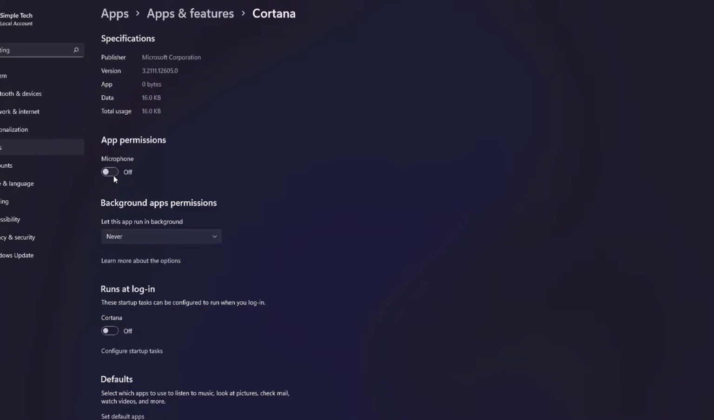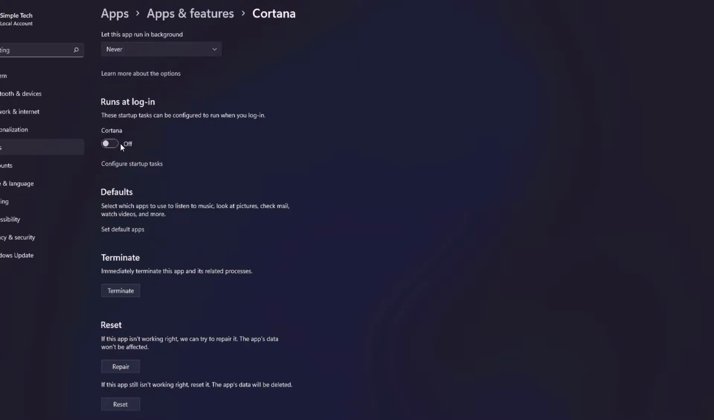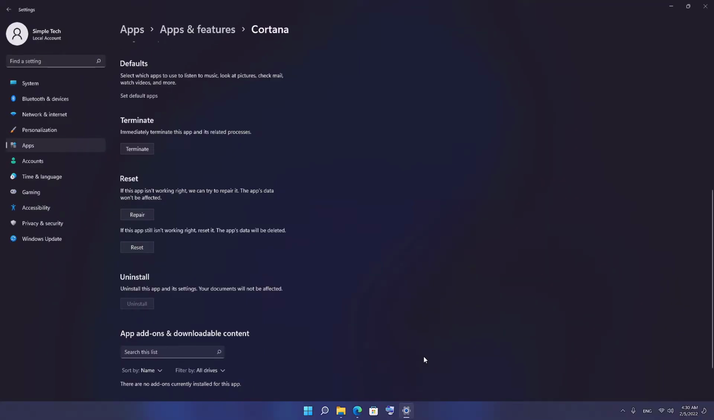From here you can prevent Cortana from having the app permission to use your microphone. You can also prevent it from running in the background. You also have some extra options like run at login. You can also terminate, reset and repair this app. For most people this is enough, but now let's see how to permanently disable Cortana.